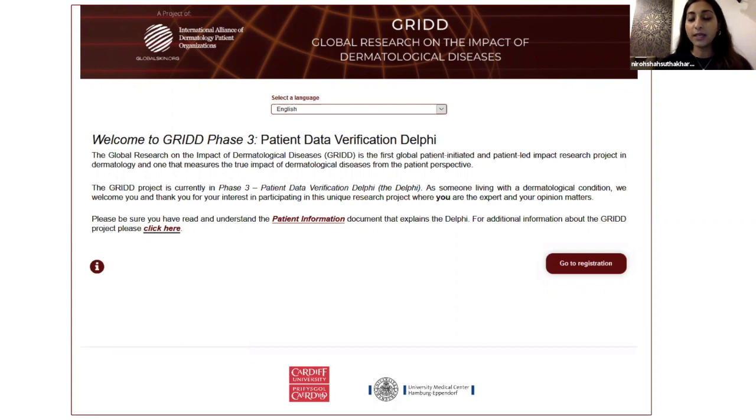Please make sure to read the instructions when you go page by page. Here you are able to select one of the languages. You will have a short introduction and two hyperlinks. One hyperlink is with regards to the patient information sheet. Please take your time and read this information carefully in order to get more detailed information on this study. It includes information such as the benefits of participation, possible disadvantages, confidentiality, etc. More information on the GRIDD project can be found under the hyperlink, click here, and you will be referred to the GlobalSkin website.